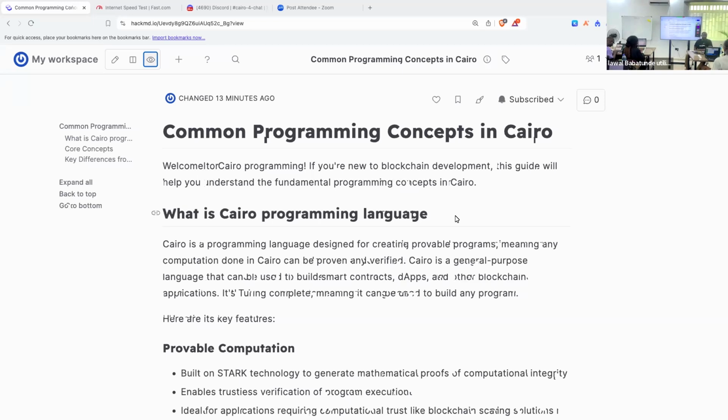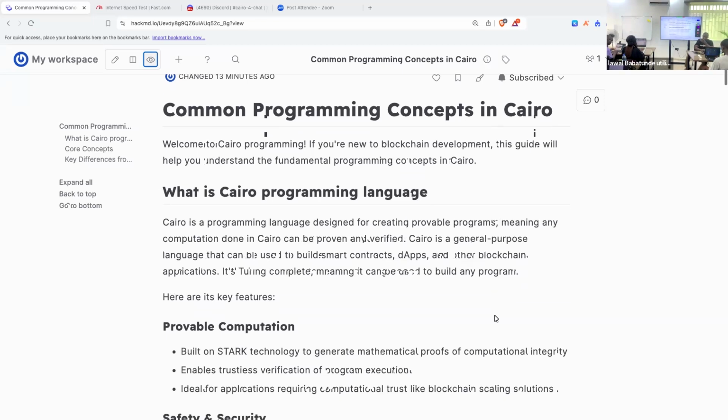Cairo is meant for stack-based zero knowledge. I'm very sure a lot of you must have heard about Starknet, StarkNet kind of ZK, right? So Cairo is meant to write programs for Stark-based ZK. So Cairo is a programming language developed for provable programs. So it is a Turing-complete language. Computer science students in the class, what is Turing-complete? When they say a language is Turing-complete, what does it mean?